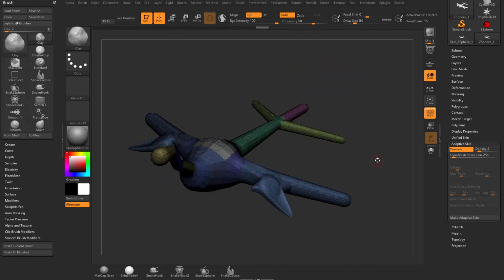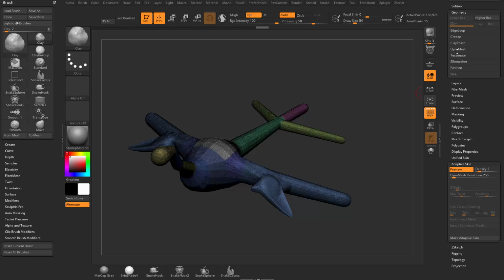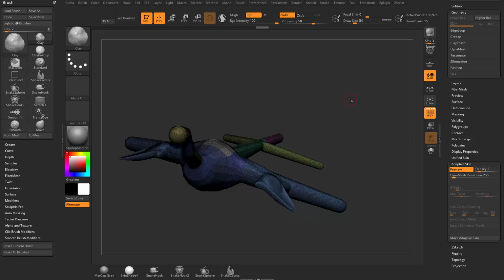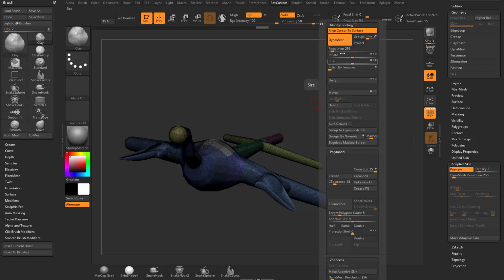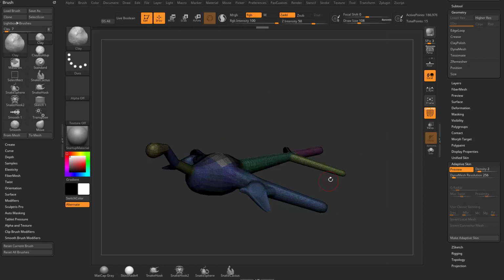And now let's say I want to do an operation like mirror and weld. So I'm going to go to geometry, modify topology. Wait, where did my modify topology go? I go into my custom menu, no modify topology, and also I've got all these little weird holes in here. What happened is you're still in your adaptive skin preview.